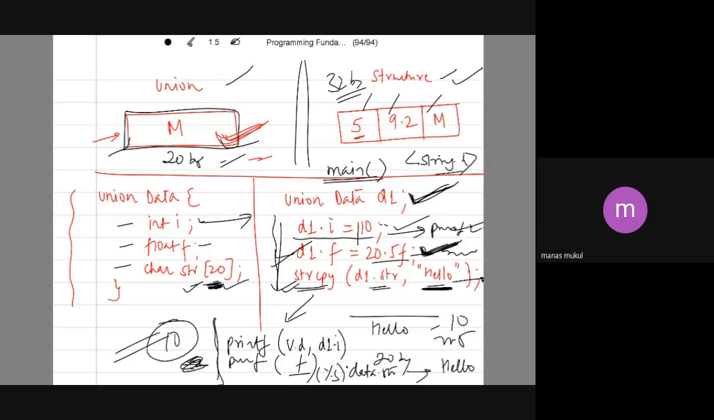So basically this is the only difference between a structure and a union. And I'm telling you that if you have understood this simple concept, you are one of those very rare students who can actually differentiate between a structure and a union, and you know when to use a structure and when to use a union.